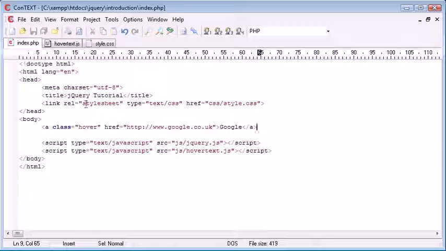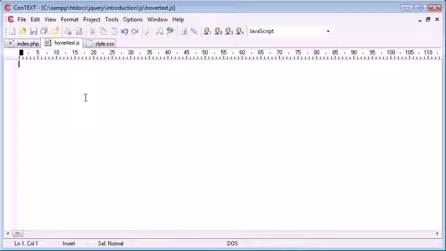So now that we've assigned a class to it, we can come over to hovertext.js and we can select this particular class. So we use a selector, we use a dot, and then we say hover. Now we're going to assign an event handler to this to handle the event when the mouse moves over this particular element, or the element with the class hover. So I'm going to say mouse move. Now inside here we need to go ahead and create a function, so I just outline a function and then we just come down and we can start writing code in here.